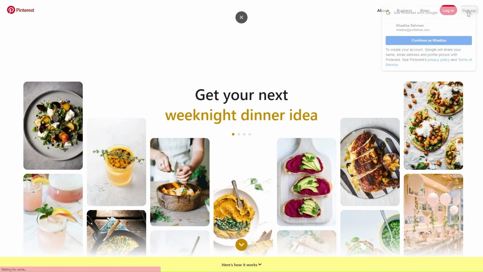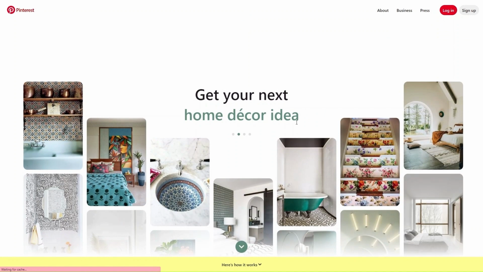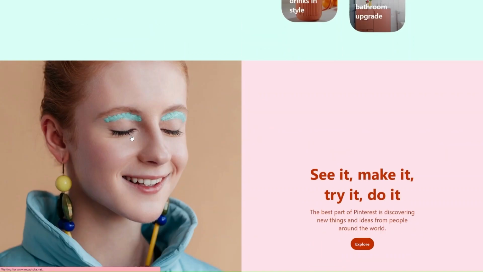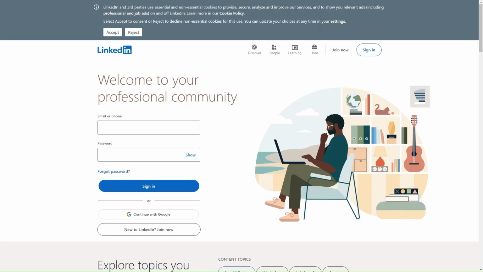So one really good example is Pinterest. The Pinterest website is a really great example of card design in action. The site will feature a grid of cards, each representing a different image or piece of content, and the cards are presented in a really clean and organized way, with a focus on high quality images and typography as well.